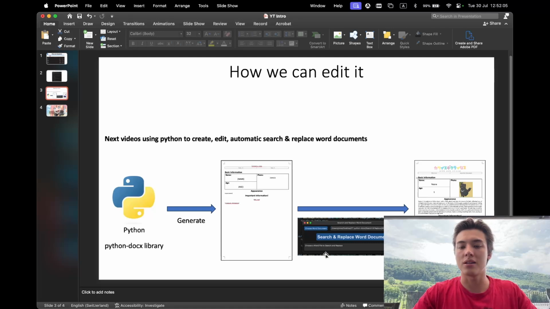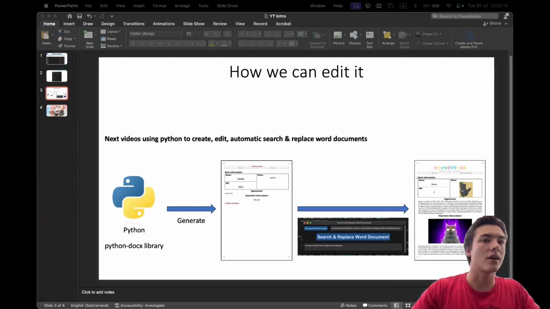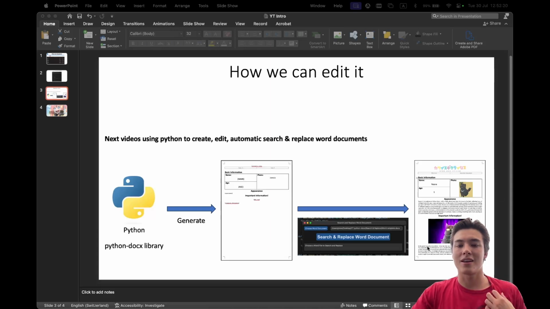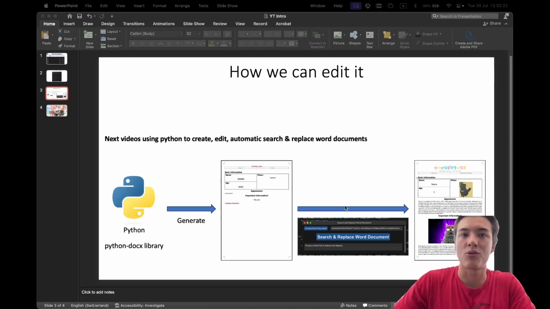And for me, the most important part was writing a search and replace script so that we can fill out the blank documents and automatically fill out Word documents.